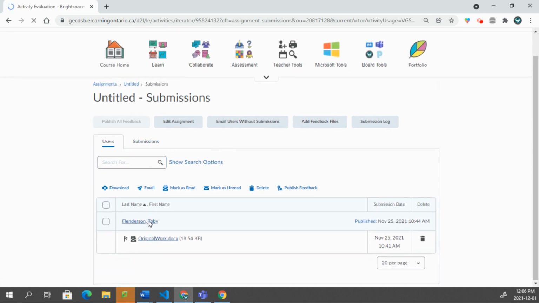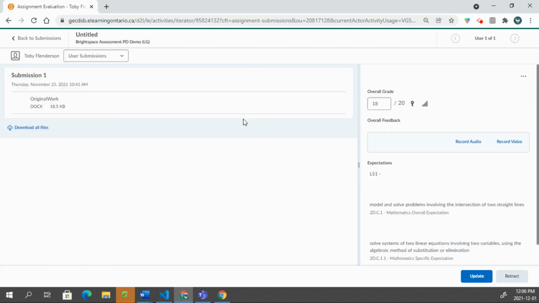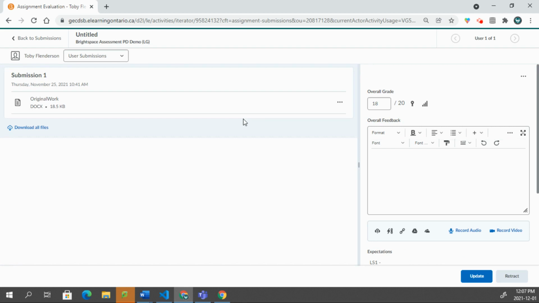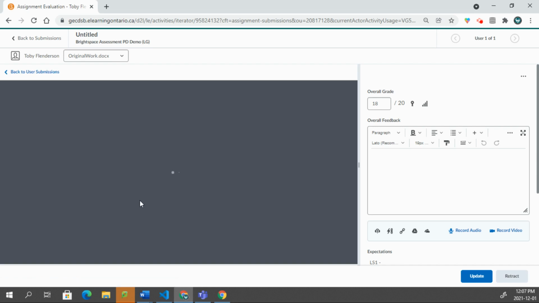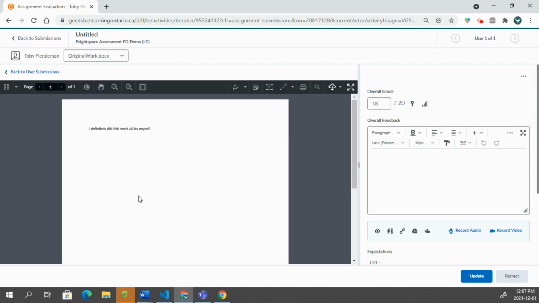So if we click on Toby's name, it's going to take us to a screen that shows us all of his submissions or files that he submitted with this submission. And we'll click on the file that we want to look at. So notice that this is a docx file or a Microsoft Word file. These files could be anything. They could be pictures, they could be text files, things like that, but anything will render really well here. Most files will render very, very well in this viewer here.